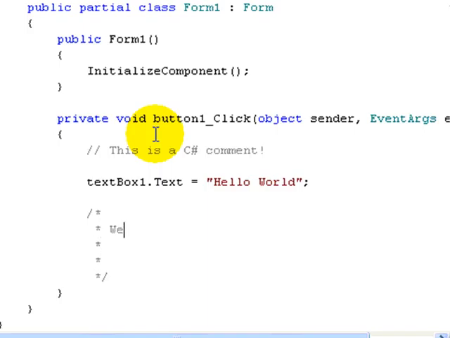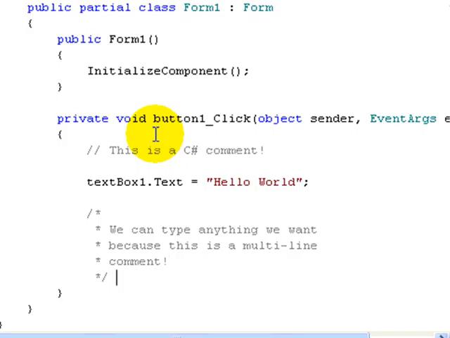And here we can type anything we want because this is a multi-line comment. You can even see that comments are grayed out. They're kind of in a lighter shade of gray. This is to let you know that they don't really have any impact on your application.